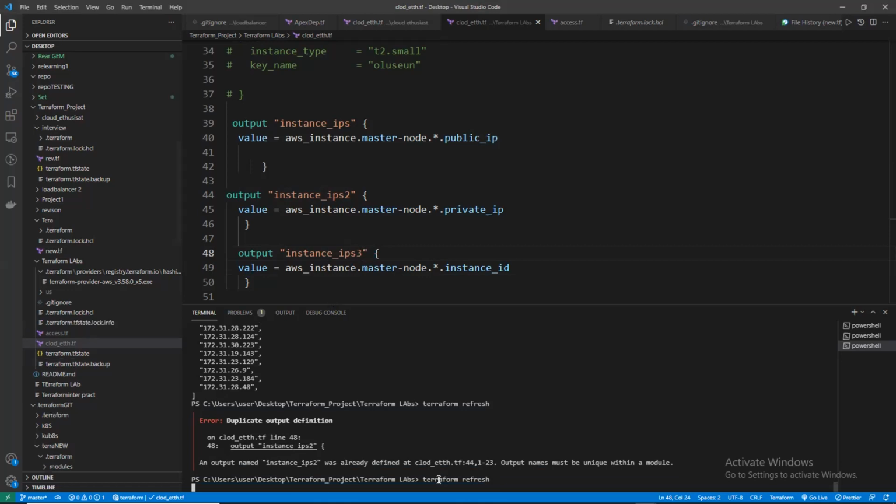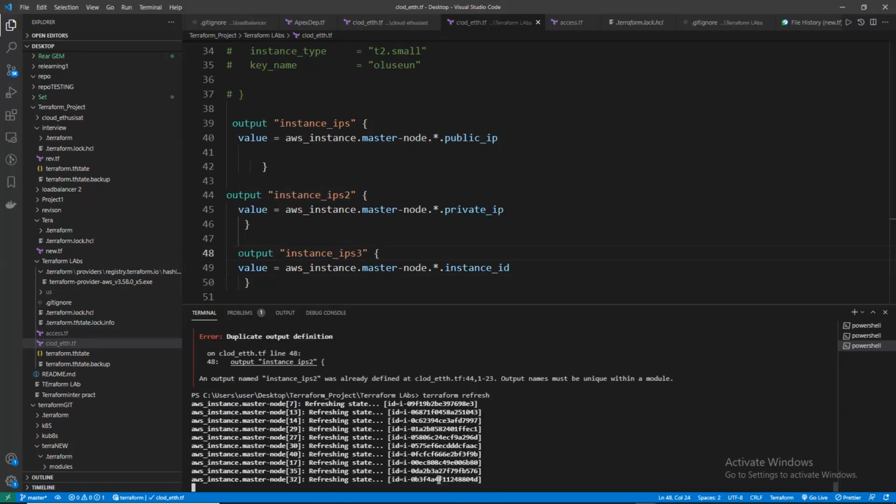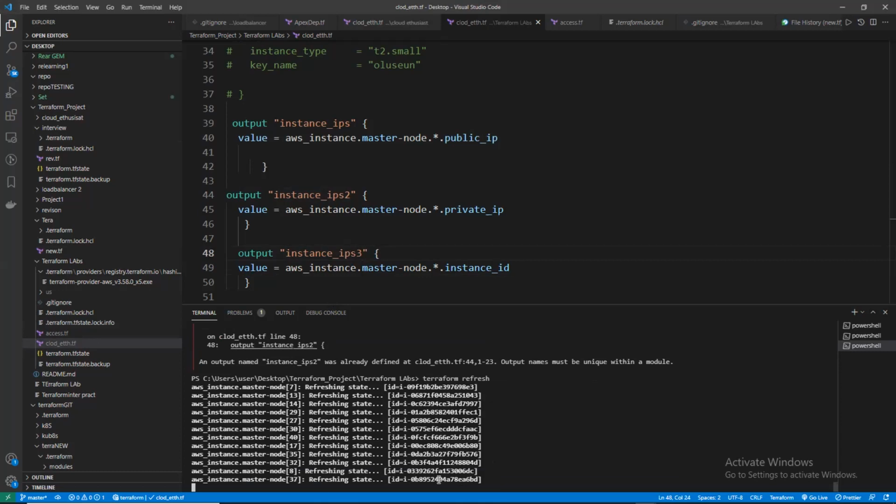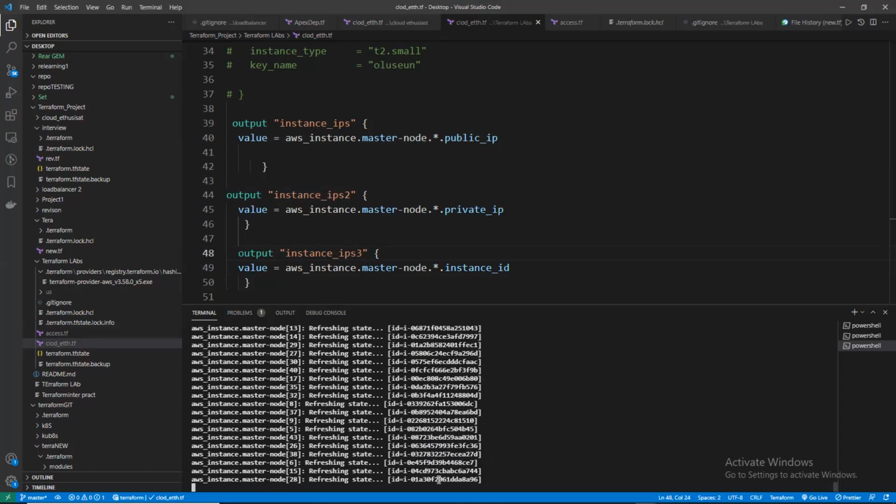That instance underscore IPS3 is just a nomenclature. Yes, anything can be there. That's the name I want the table of my output to come out with. It's not compulsory. I'm looking for instance IP, like this one. I put instance IP here now.